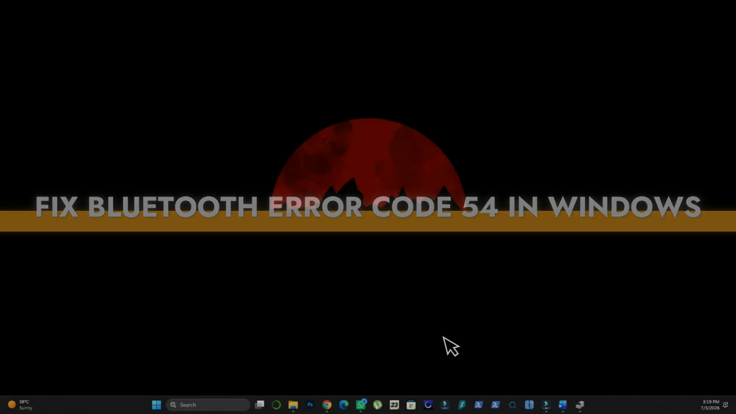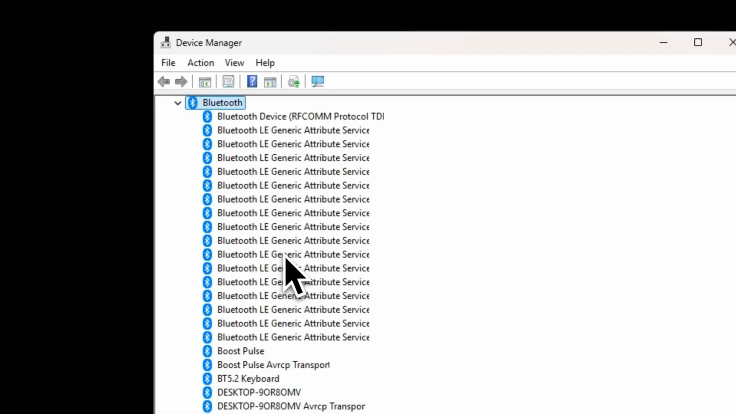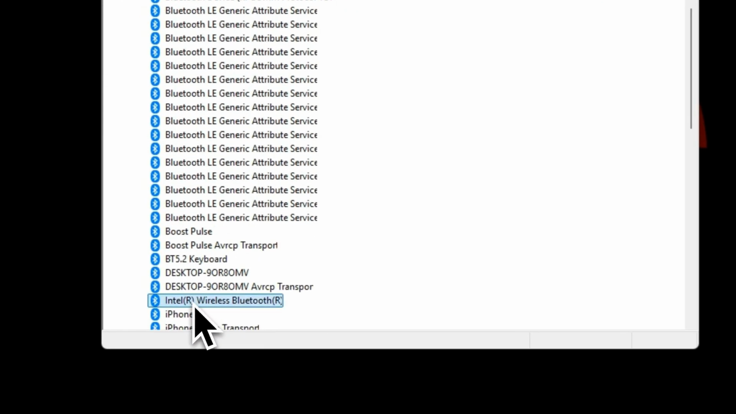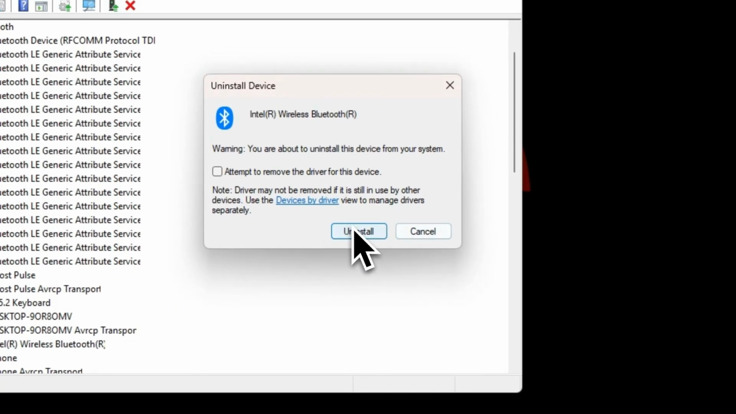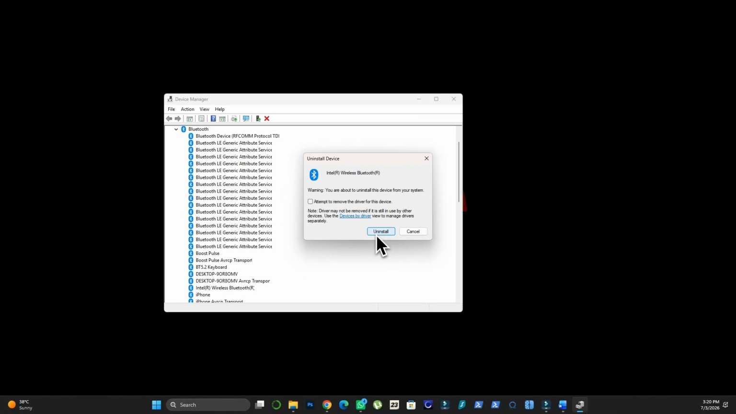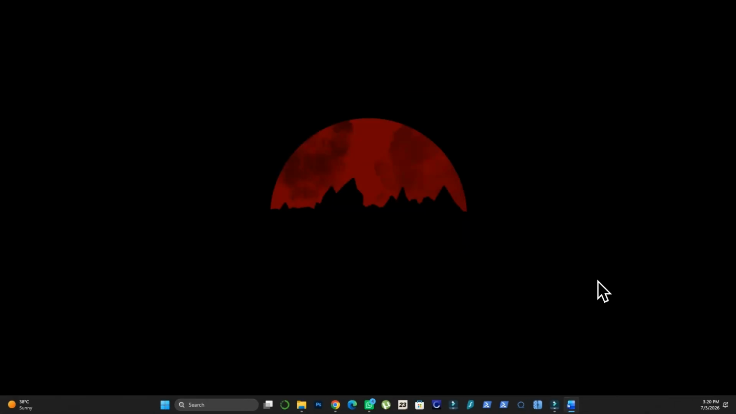Alright, let's begin. First, right-click the Start menu and open Device Manager. Expand the Bluetooth section, then right-click your Bluetooth adapter and select Uninstall Device. Confirm the removal if prompted. Once the process is complete, restart your computer. Windows will automatically detect the Bluetooth hardware and reinstall the required driver, which often resolves error code 5.4.